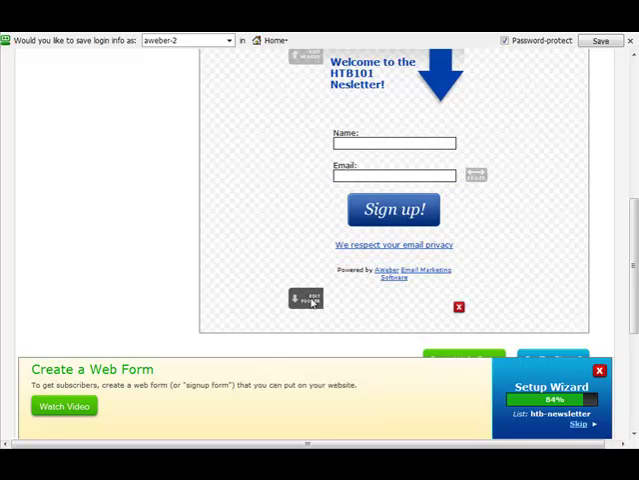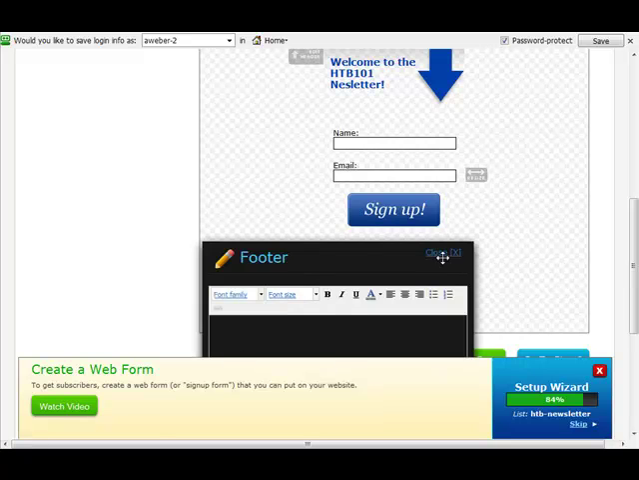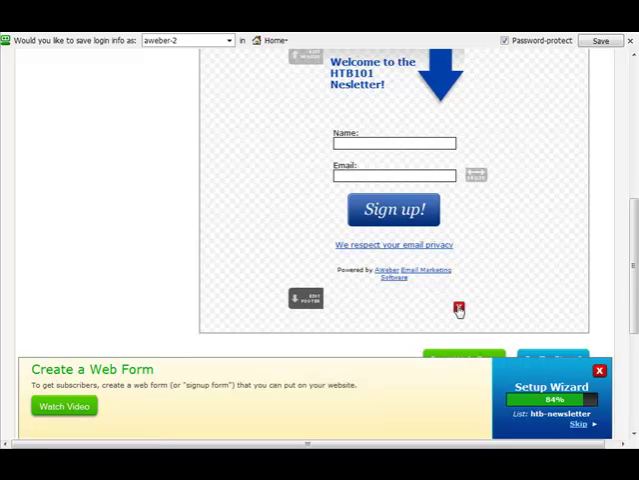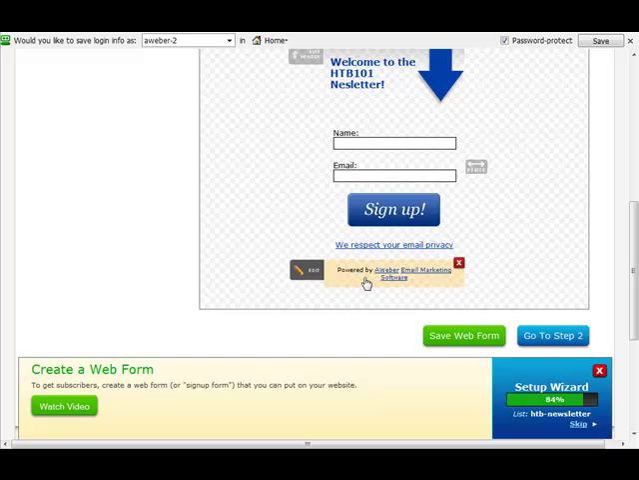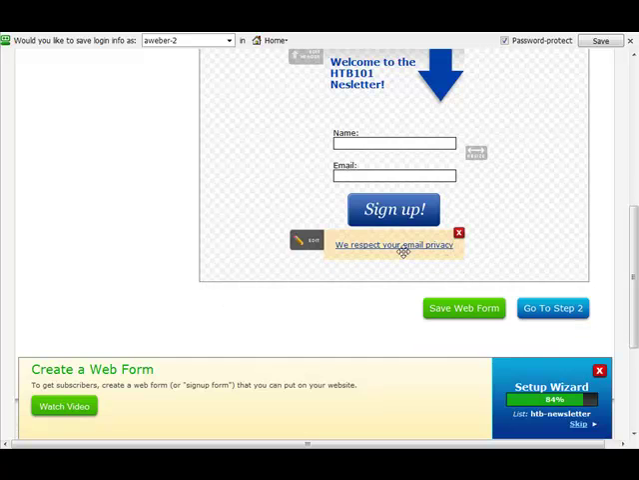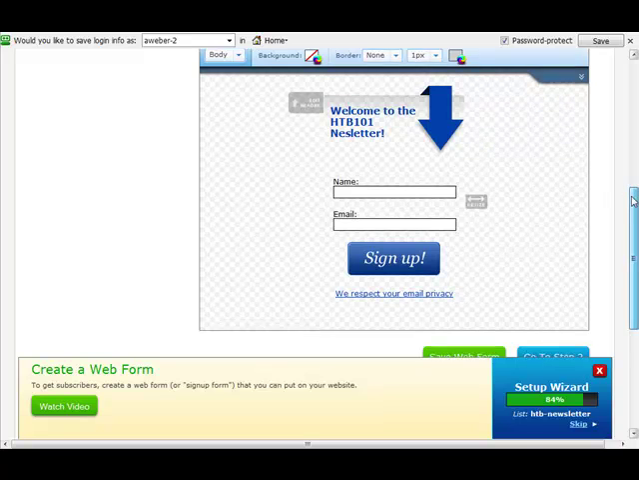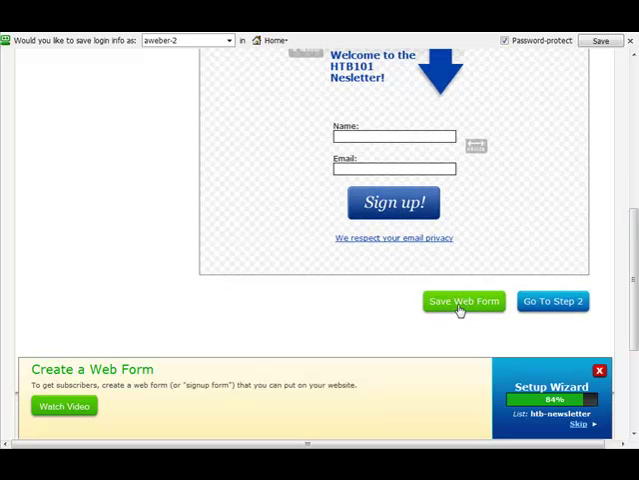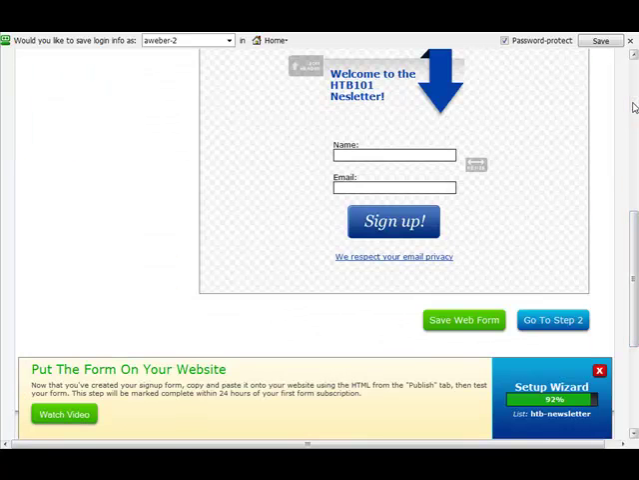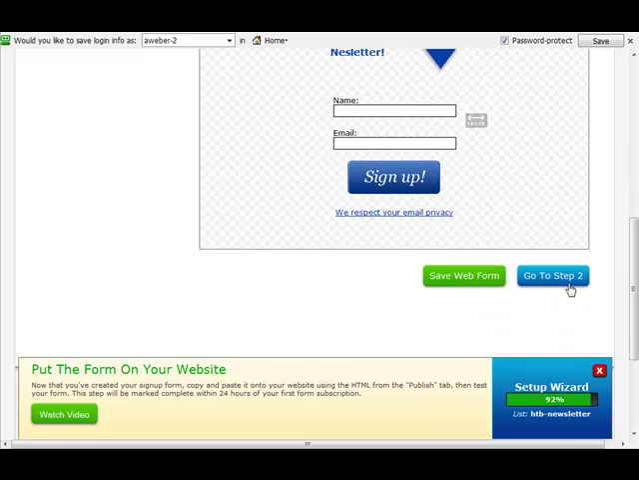Now, the next thing I'm going to do is keep everything else pretty much the same. If I wanted to put a footer, I could click on edit the footer and type some text, but I'm not going to do that. I'm just going to delete that. I'm going to delete this where it says powered by Aweber. I'm going to leave the we respect your email privacy. And everything else I'm pretty much going to leave just as it is. I'm going to leave the sizing as it is. And now my form is ready to go. I'm going to click on Save Web Form and go to step 2.